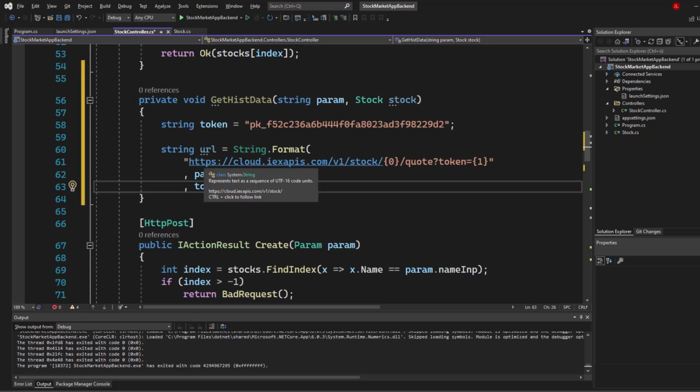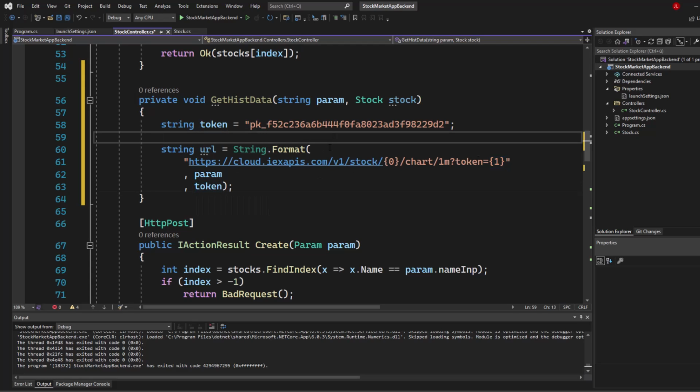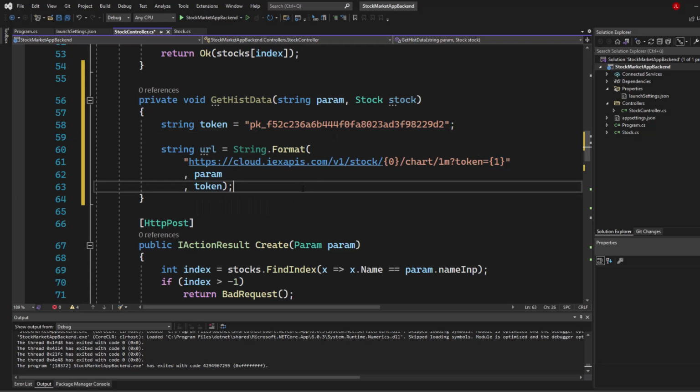So we still got cloud.iexapis.com/v1/stock. And then we add the actual parameter, for example, AAPL for Apple, right? And then we don't go to the quote endpoint, we want to go to the chart endpoint, and then define that we are looking for 1 month of data. So /chart/1m. And again, {0} here will be replaced with param because we interpolate that, and {1} will be replaced with token. Awesome.